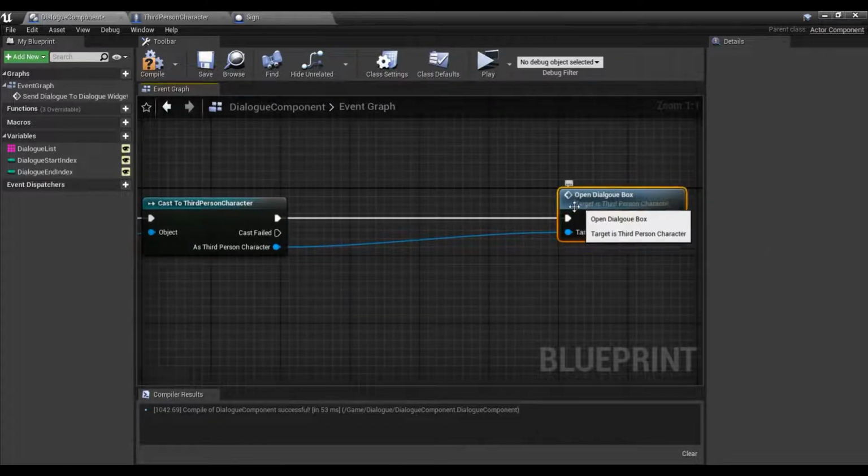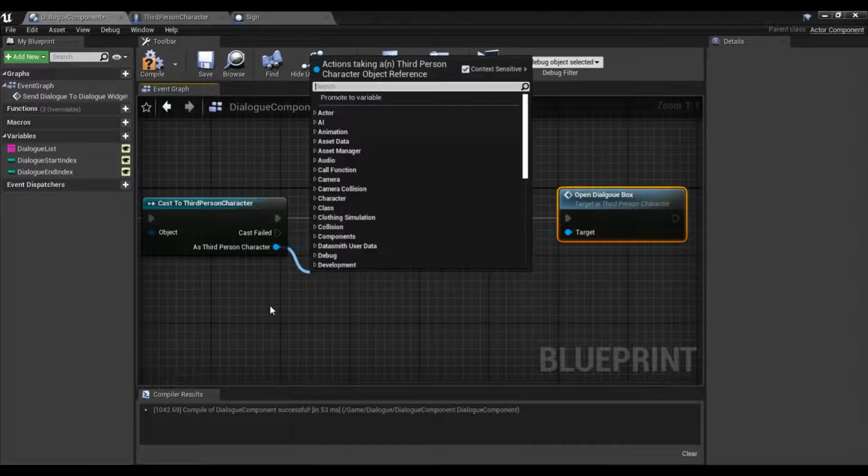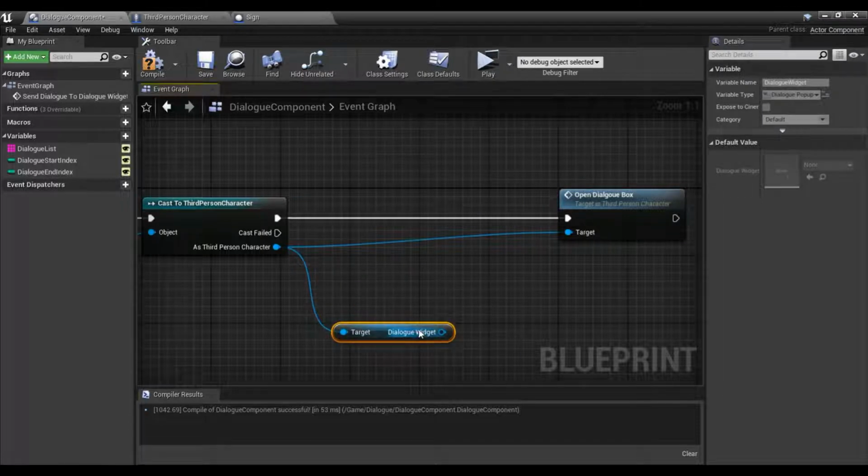So that'll open it up to the screen, which is great, but there's nothing in it currently, so you won't see anything. We also want to get from our player though, get dialog widget, because we're going to need this in the future. So go ahead and compile and save.